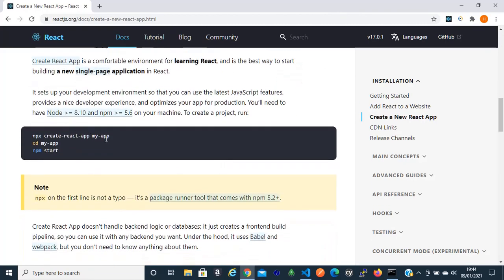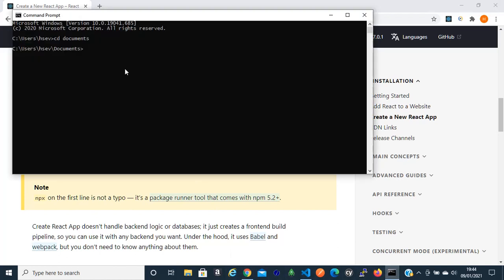So that's what they're telling us to use. So using npx, paste that one, and then we call our project, we can call it react pagination. Okay, enter. So that will start running.